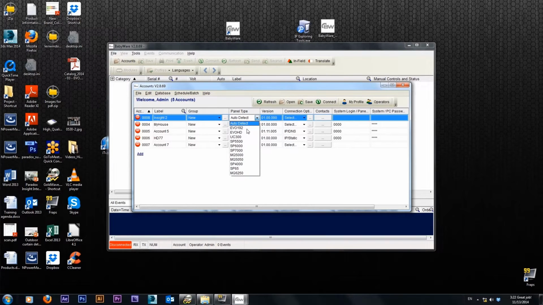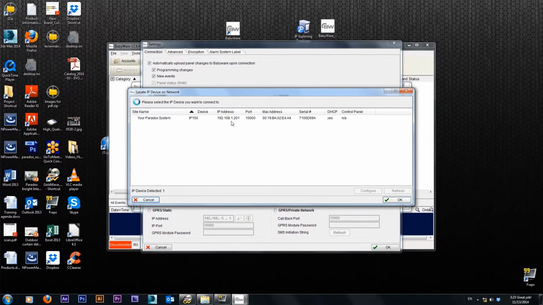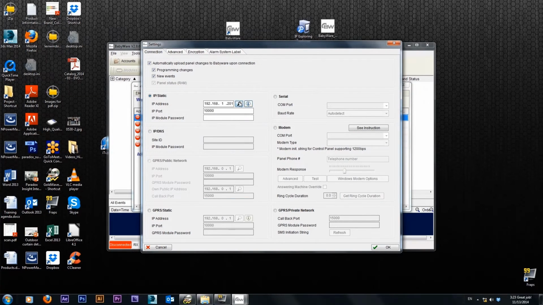Two options: either auto detect, this will detect the panel automatically, or use Evo HD in the case of the Insight system. For your connection options, pressing on the three buttons allows you to select your different IP address and connection type. In this case, we're using IP. By pressing on the locate button, which looks like a magnifying glass, the system will search your network and find your different devices. You select it, press on OK, and it will bring all the information directly into your system.